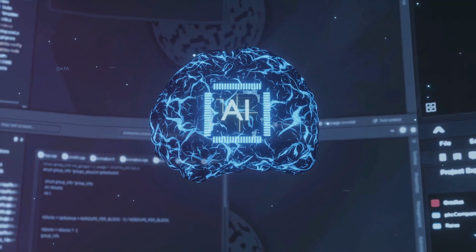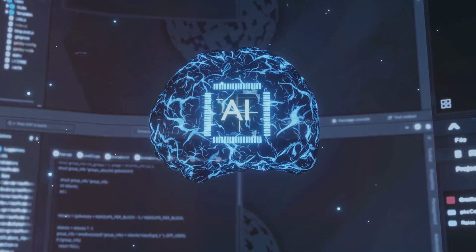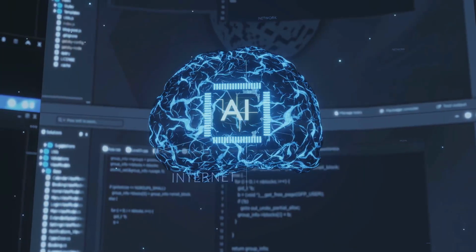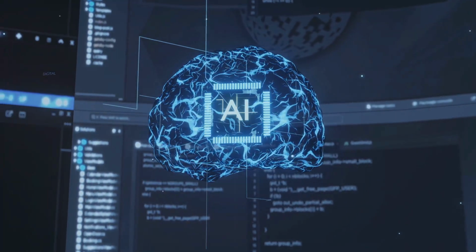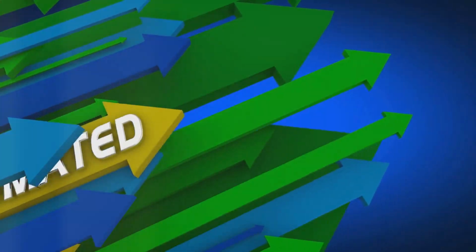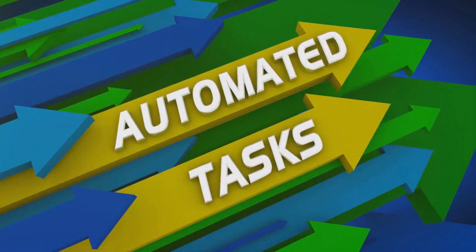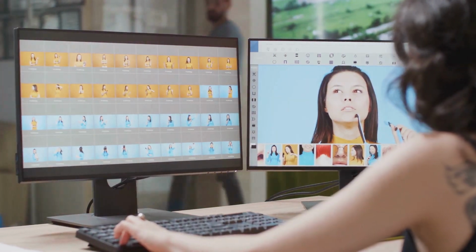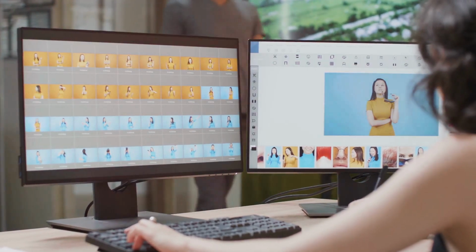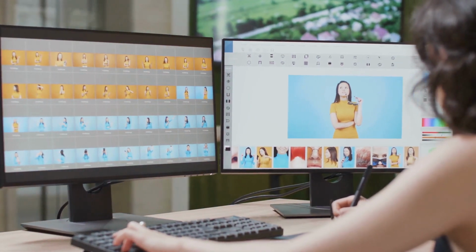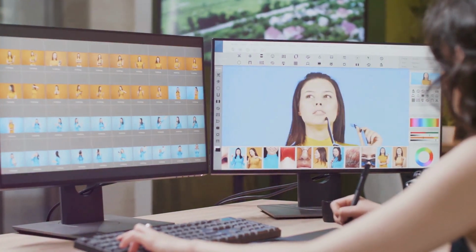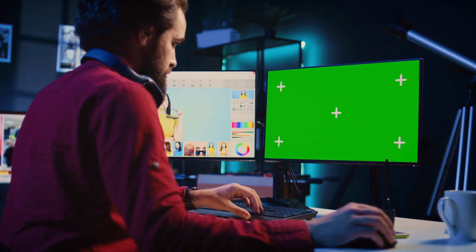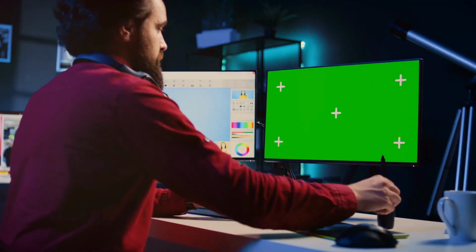AI is also set to further automate tasks. Already we've seen the introduction of features like Content-Aware Fill and Select Subject, which have automated complex tasks that used to take hours. But this is just the beginning. As AI advances, we can expect even more tasks to be automated, freeing up designers to focus on the creative aspects of their work. But the power of AI doesn't stop at enhancing image quality. AI is poised to take image quality to new heights, improving upon human capabilities. With AI, we could see the end of pixelated images and poorly lit photos. AI could auto-enhance images to a level of precision and quality that is currently unimaginable.